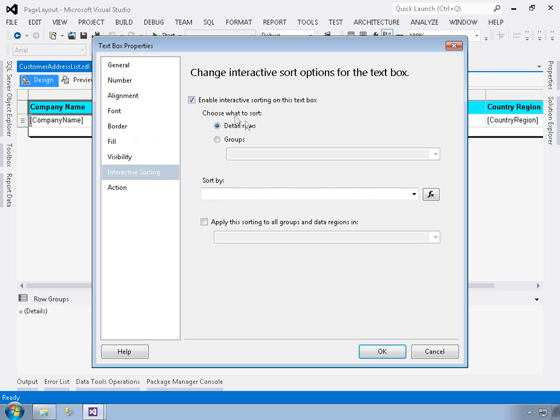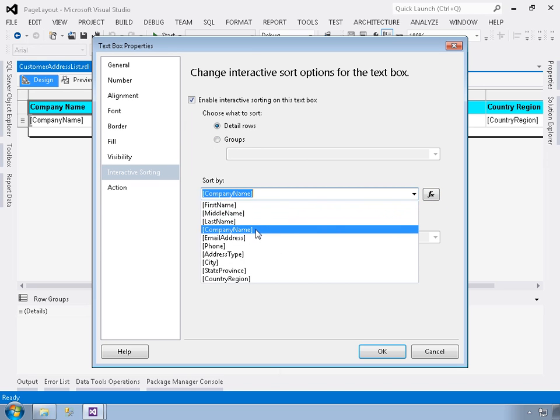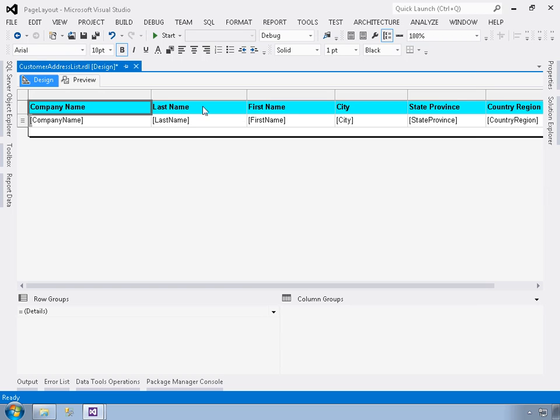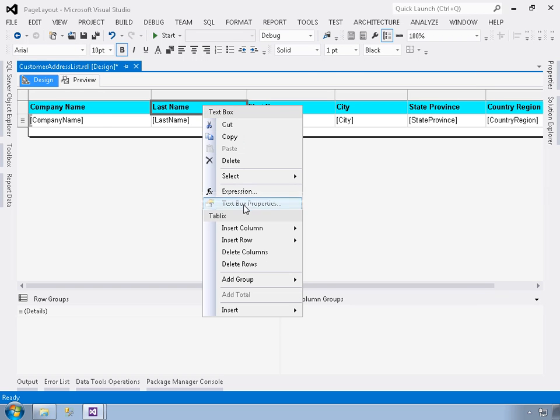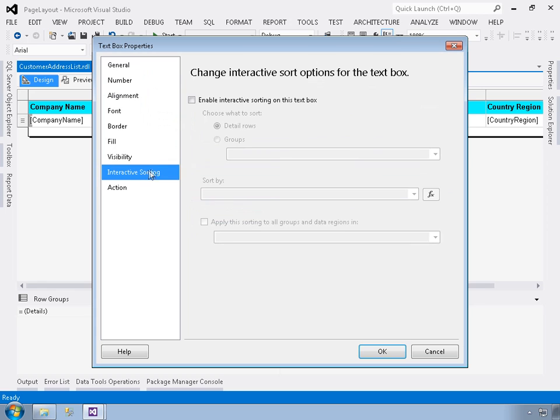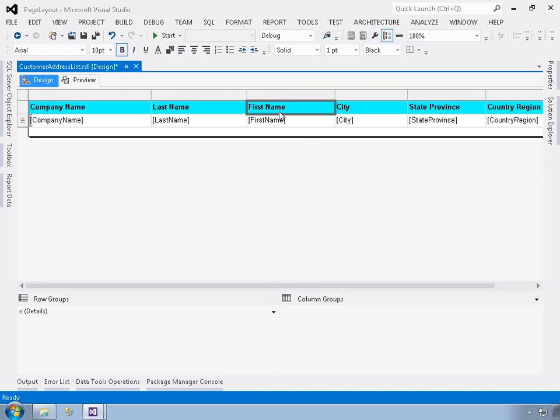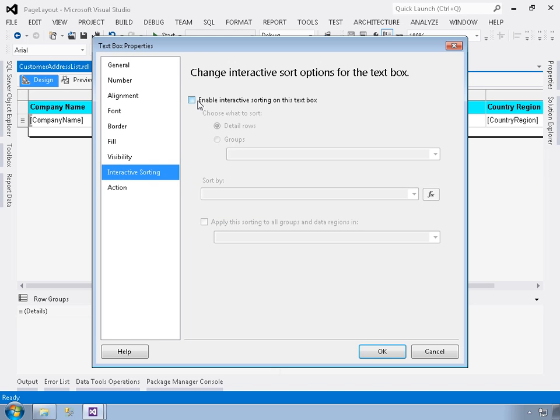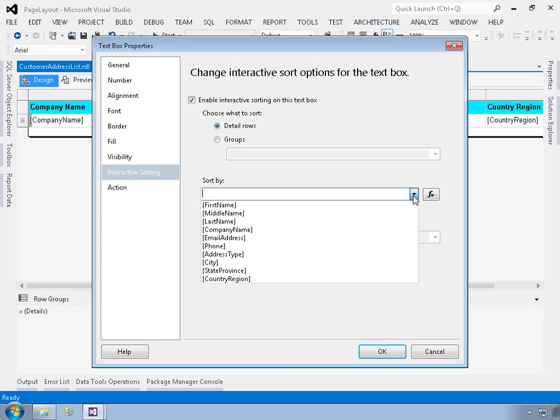And in this case, I want to sort on detail rows. I'll talk about groups later. And for this field, I want to sort on company name. So I'll click on OK. And then I want to implement it for last name. So I have to go in here. And then first name. Unfortunately, there isn't really a way to do this for all text boxes all at once. Hopefully that was first name, I think.